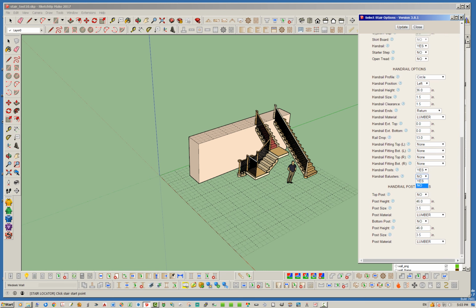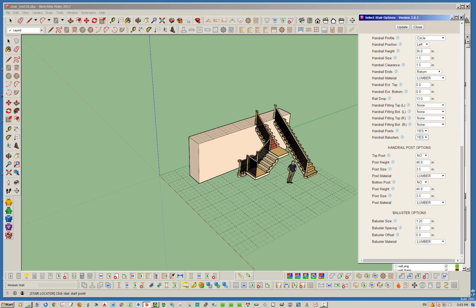We'll just leave the default settings for now, except by default the top post and the bottom post will be turned off, so we want to turn those both on. Then we'll leave these heights and all these sizes for now. Hit update on that and go ahead and draw that run of stairs.